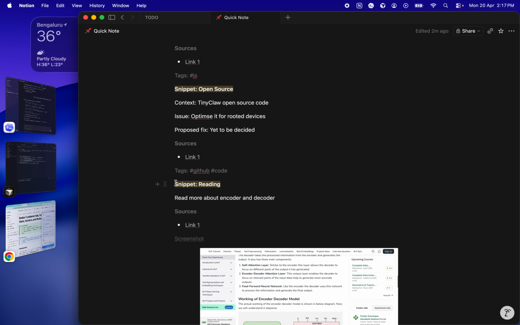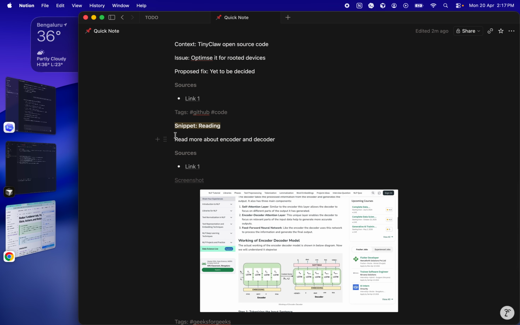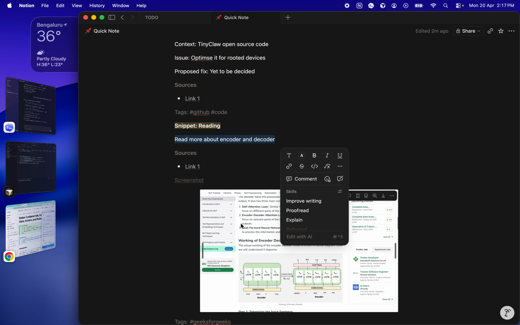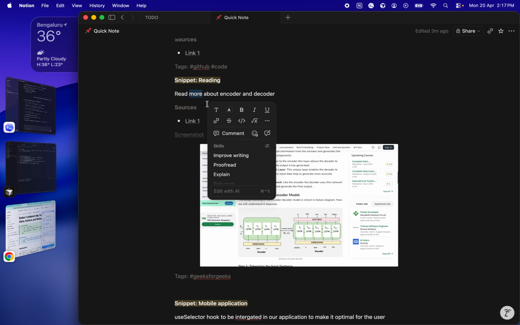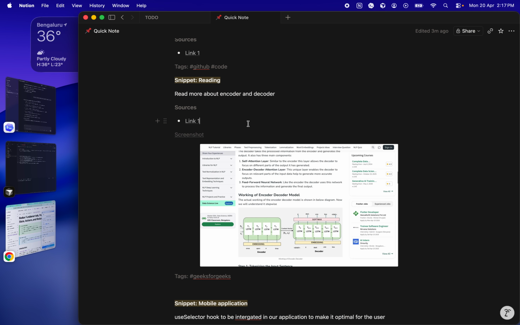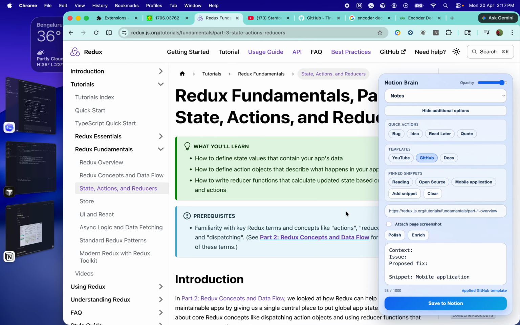If you can see here, there's a snippet called reading. I wanted to read more about encoder and decoder. So what I did was add a reading snippet with a link of GeeksforGeeks to read it later on.